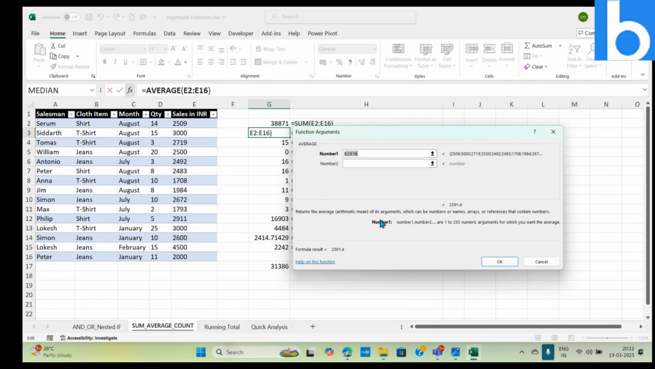It returns the average of its arguments, which can be numbers or names. Names means my named ranges, but a named range is also numerical only. It could be arrays of numbers, or cell references that contain numbers. Whichever option is mentioned as an argument, it should contain numbers. That's what the last three words say: that contain numbers. So all okay?